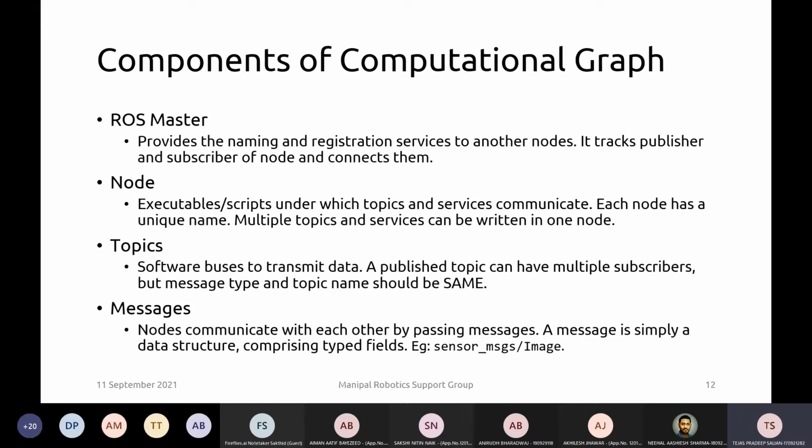Next, ROS topics, software buses to transmit data. A published topic can have multiple subscribers, but message type and the topic name should be the same. So ROS nodes basically exchange ROS messages via topics, and communication using the topics is unidirectional.